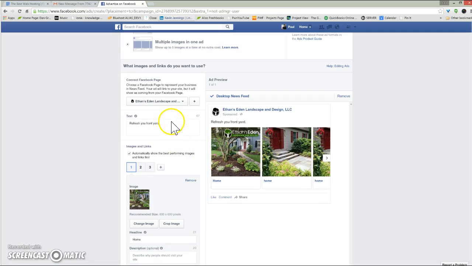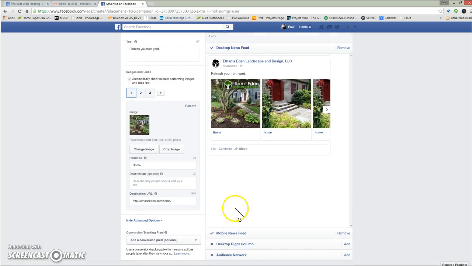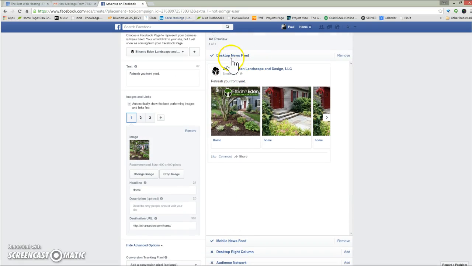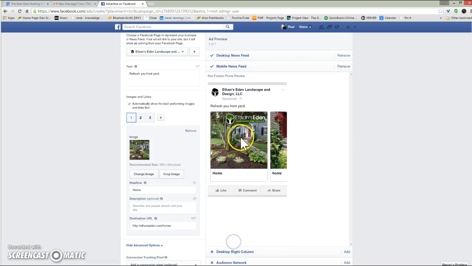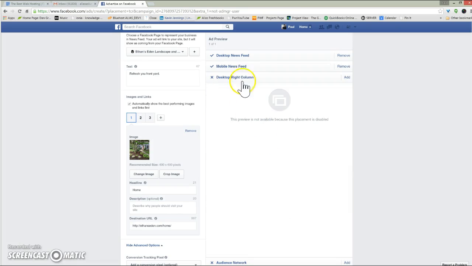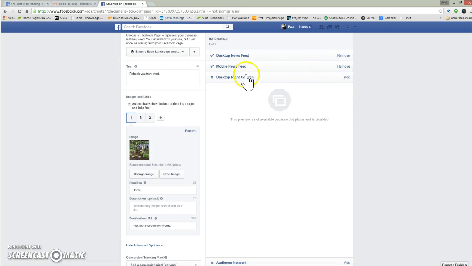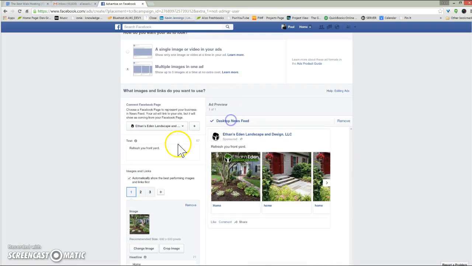You're going to have, where is it here? So you want to turn. I always turn off the right column ads and the audience network ads. So I only do them in the mobile feed, and I only do them in the desktop view. And if you click on this, you can see what it's going to look like on mobile. You can see what it's going to look like on the desktop. You can see what it's going to look like in the right column. So I have it turned off. It's not showing. I haven't seen a lot of success when we run them in the right column. So you can always try it, but I usually run just the 2 of those.